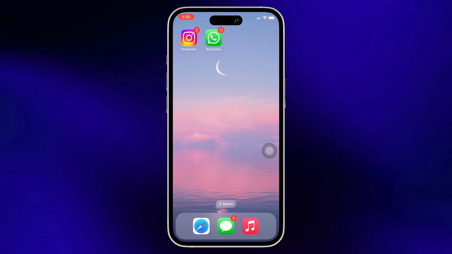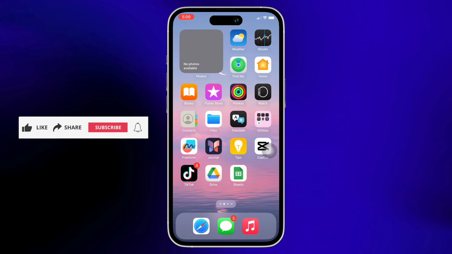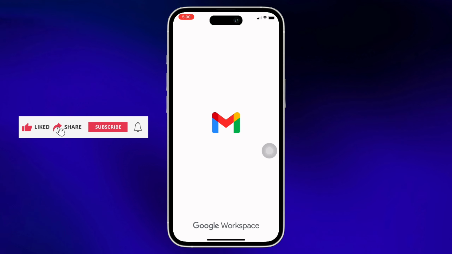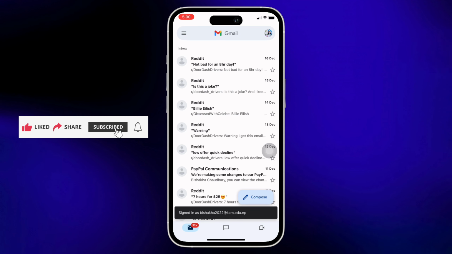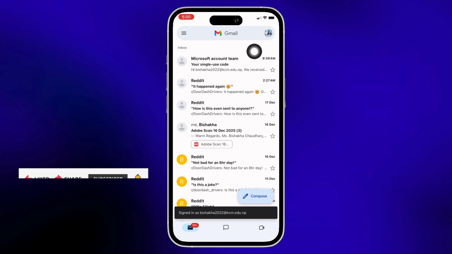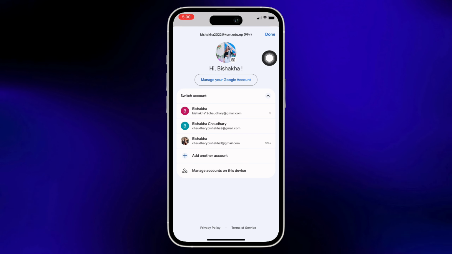Now let's get right into the tutorial. Firstly, go ahead and open the Gmail application on your device, and further you will be led to the login portal. If not, then you can simply tap on your profile icon on the top right of your screen and then tap on the add another account option you see there.